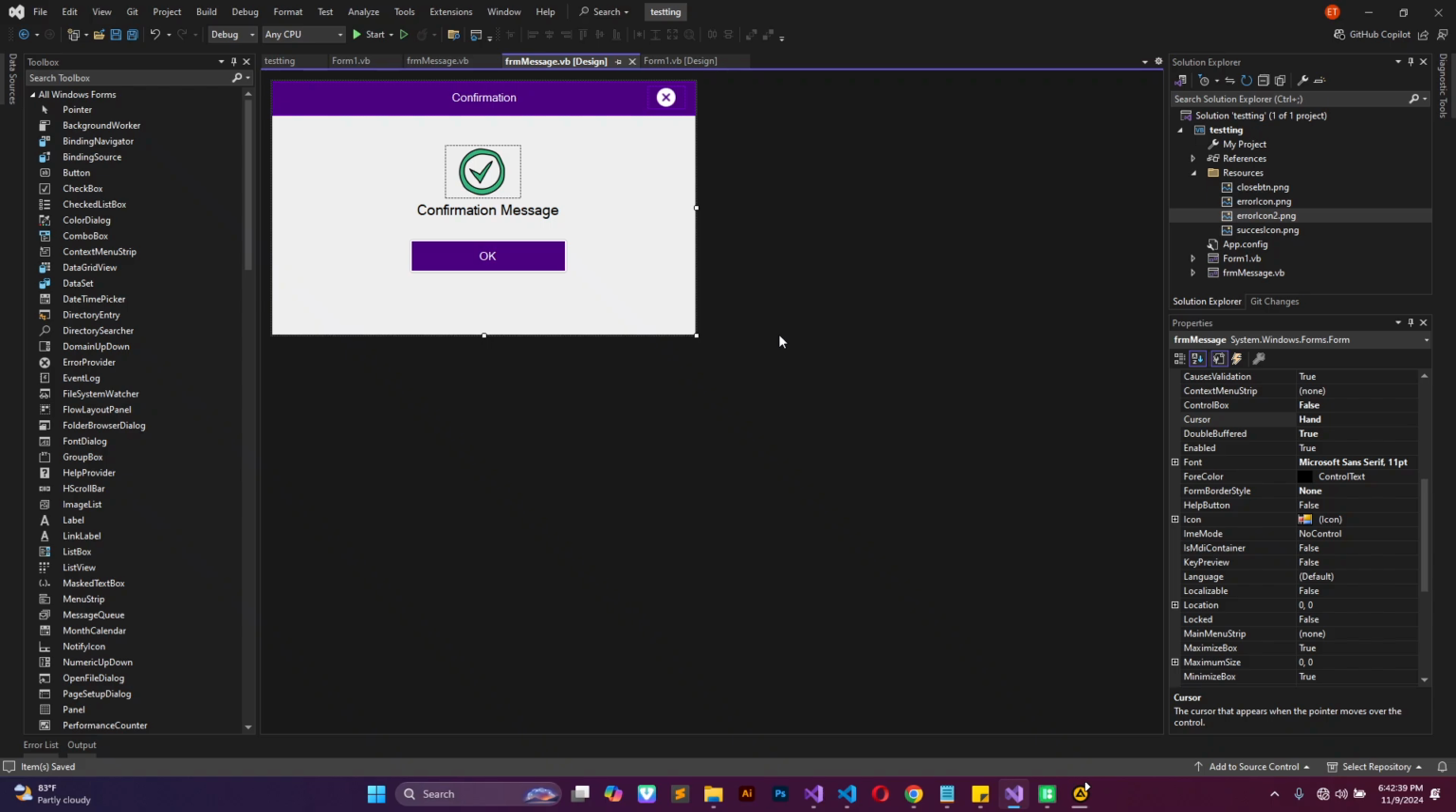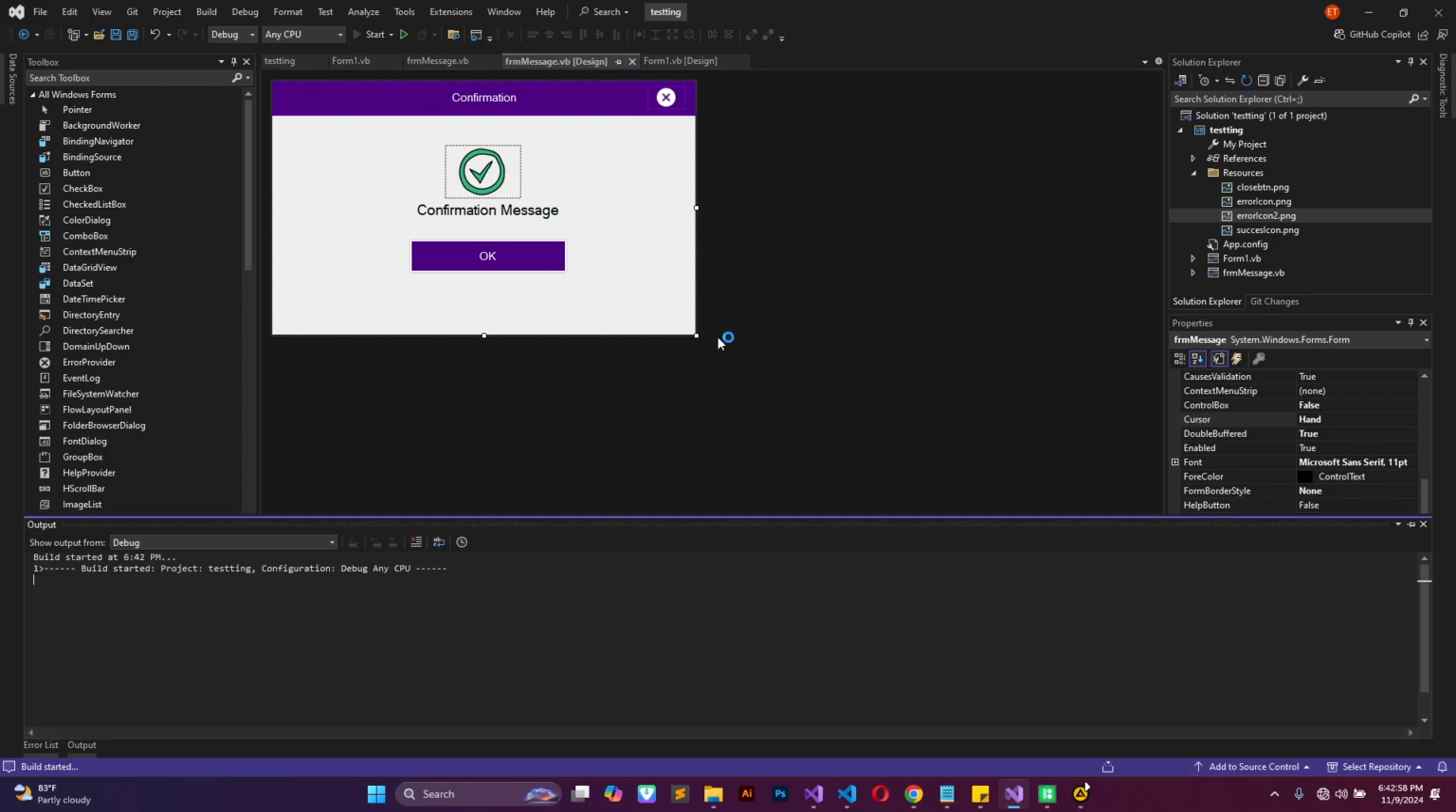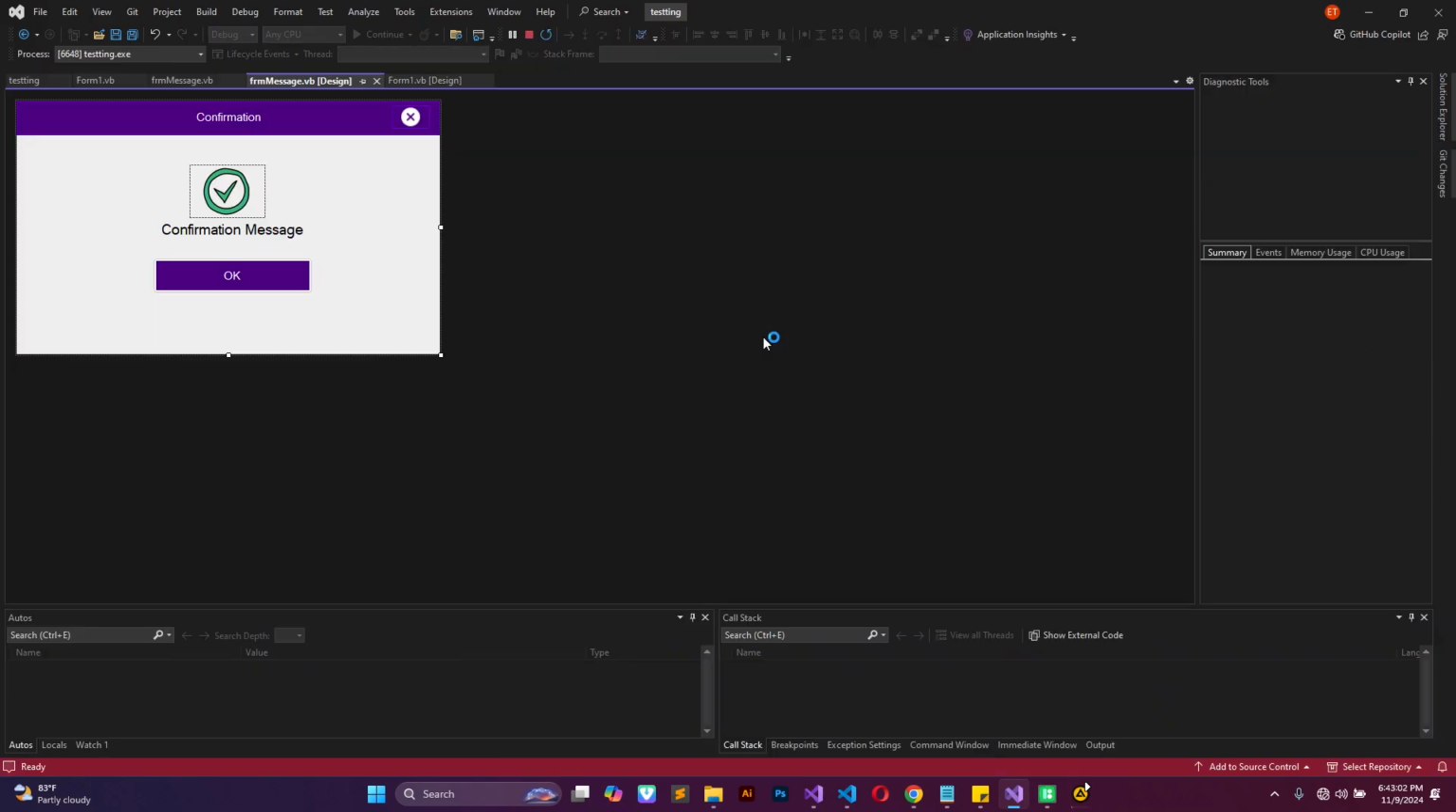In this tutorial, you will learn how to create a fully customized message box in a VB.NET Windows Form application, to be precise. It is going to display dynamic messages, custom icons, and even personalized titles, right? So let me go ahead and demonstrate to you what we'll be building, and we can start to create it from the ground up.